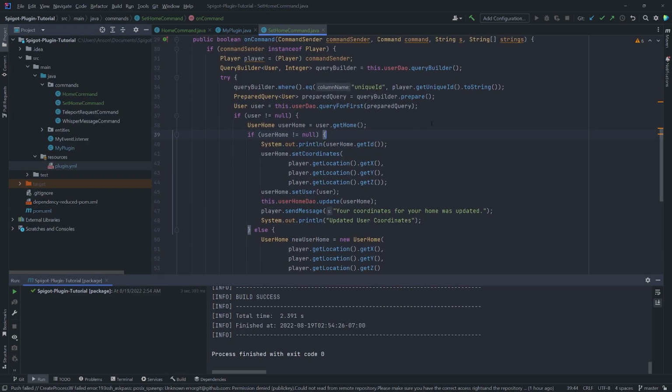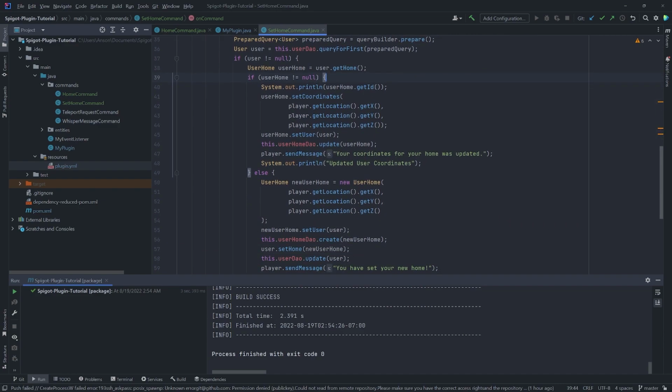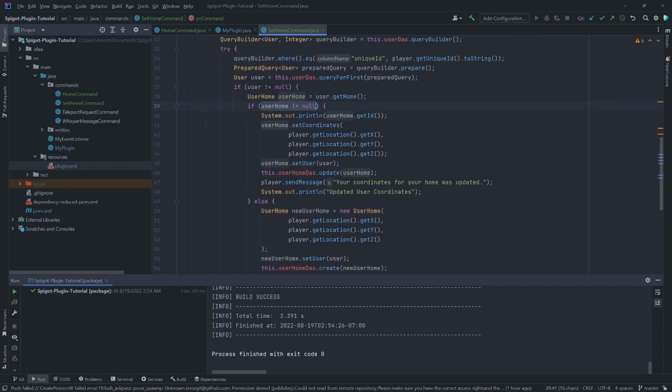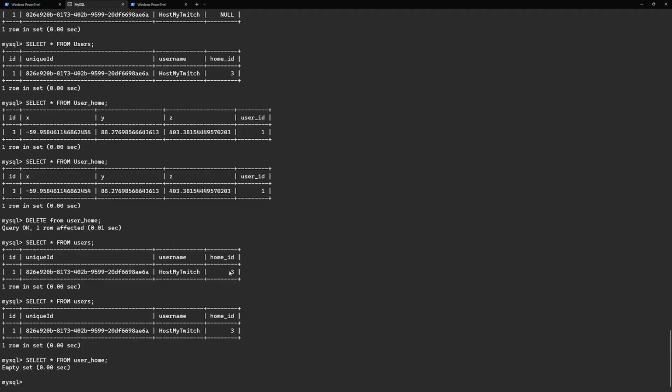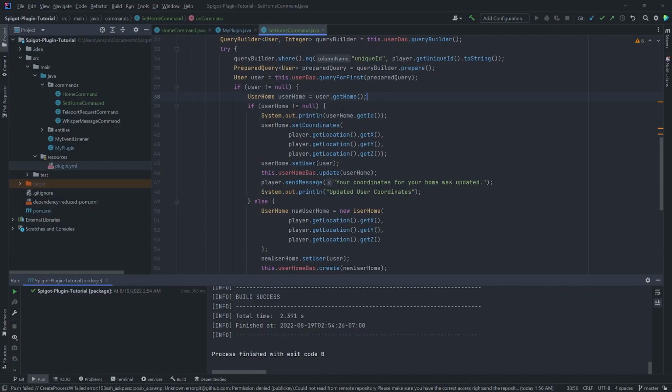So let's go into our sethome command, and we can see that over here, if user home is not equal to null, but user home was in fact, okay, so user home was not null. Okay, I think I see what the problem here is. So user home is not null because this is user.getHome, right? And we can see that in the database the value is not null, okay? But over here, it's executing this if statement, and we're setting the coordinates and we're updating the user, but we're only updating the user, but we're not actually creating the record in the database.